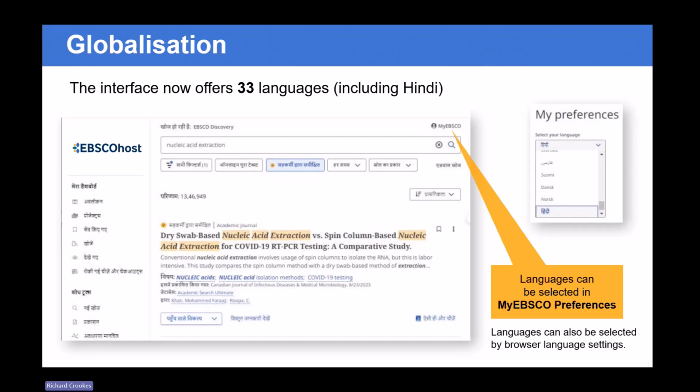The most recent language there, as you see there, is Hindi. So you see the screenshot there with the various navigation elements in that language. And there is the option in My EBSCO, so the personal account that you can create yourself to set your own preferences. So you can have it set up to display the interface in your preferred language as appropriate. Of course, you can switch them as well. Okay, so that's also available.